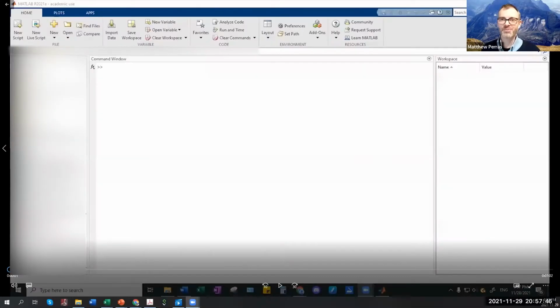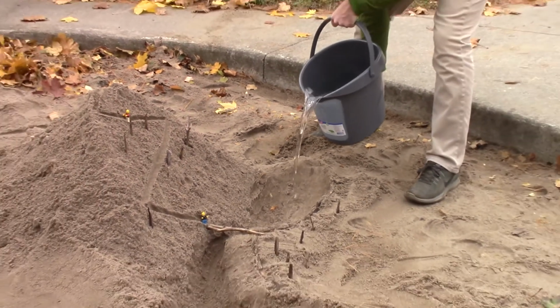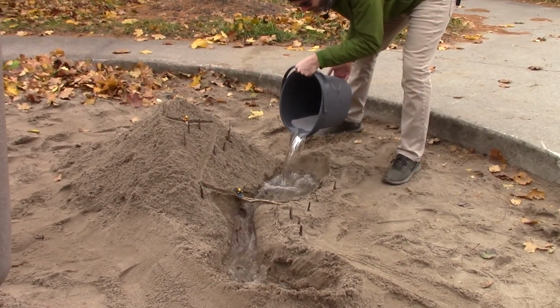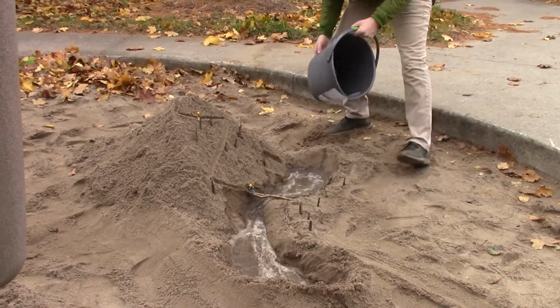Today we're going to do a digital image correlation analysis in MATLAB on that landslide that I created in the sand with the Lego geologist doing the observations. Let's have a look at how we can do this in MATLAB.